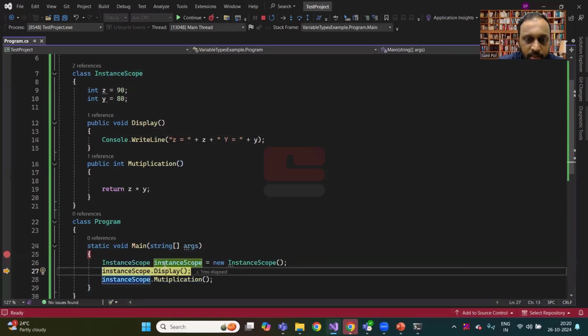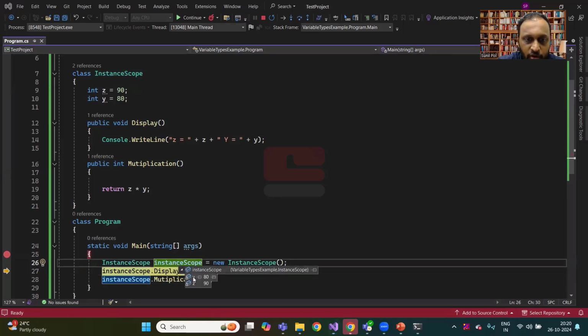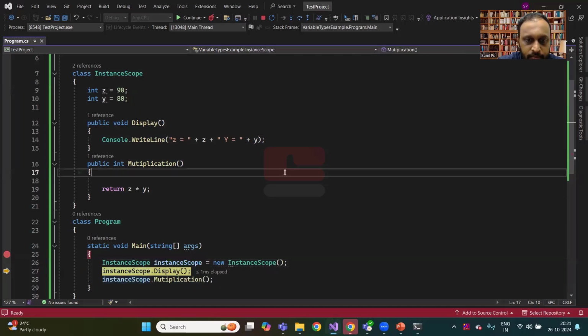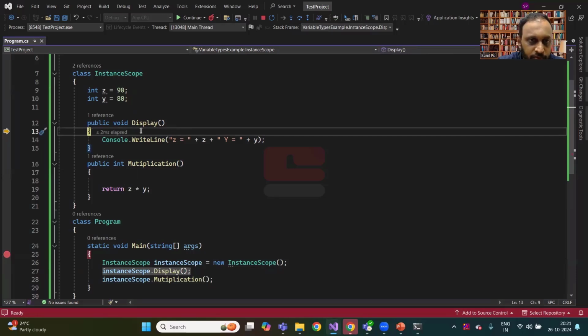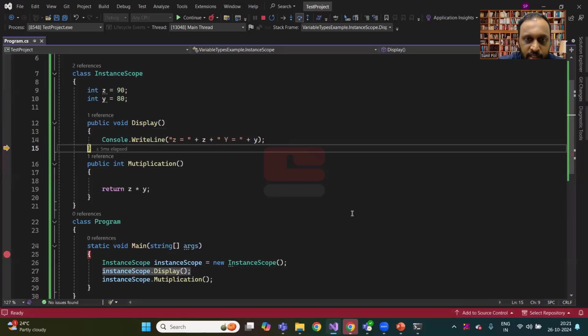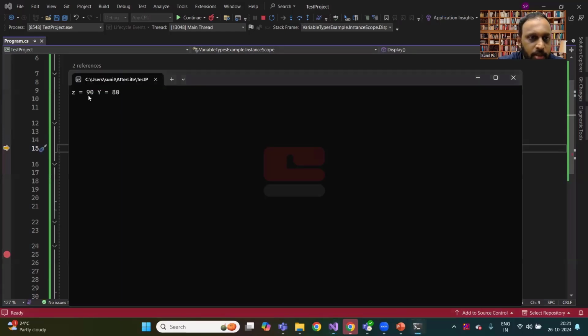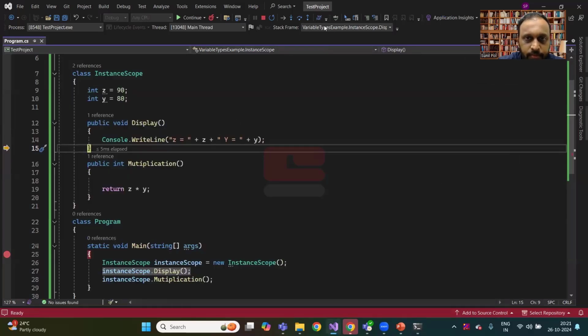F10, yes, object is created. So the default value of y is 80 and z is 90. Now we are calling the display function. Let's press F11. So we can enter into the display function and we are just printing the values of z and y on command prompt. Yes, z is equal to 90 and y is equal to 80.